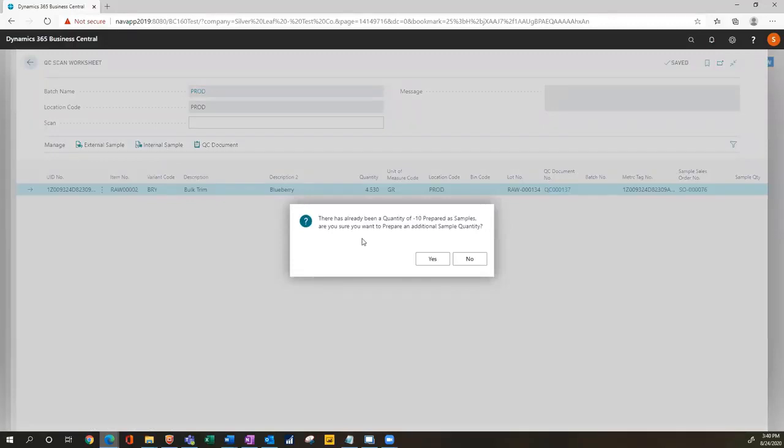You'll notice I'm getting prompted because I already generated an external sample against this related lot. I'm going to go ahead and proceed to say yes to create my internal sample.